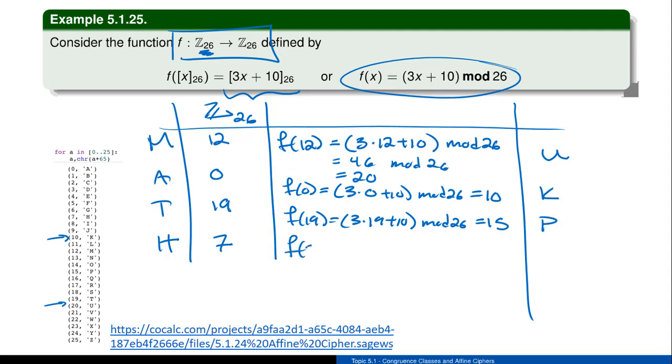And the last one is going to be f of 7, which is 3 times 7 plus 10, again mod 26. 3 times 7 is going to make a 21, which is then going to turn into a 31. And again, reducing that mod 26 is simply going to leave me with a 5. And a 5, if I look at that, is going to be an F.